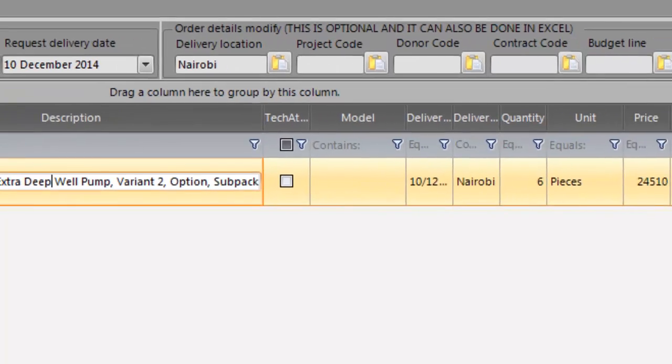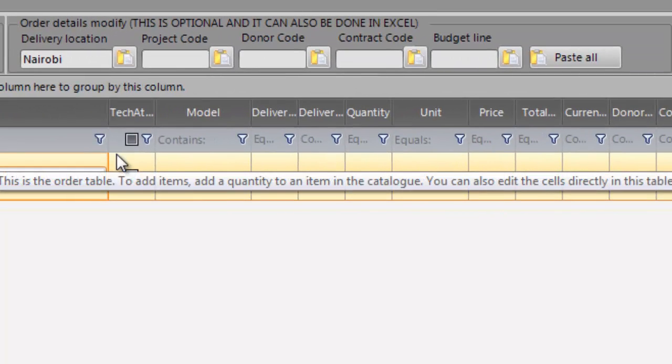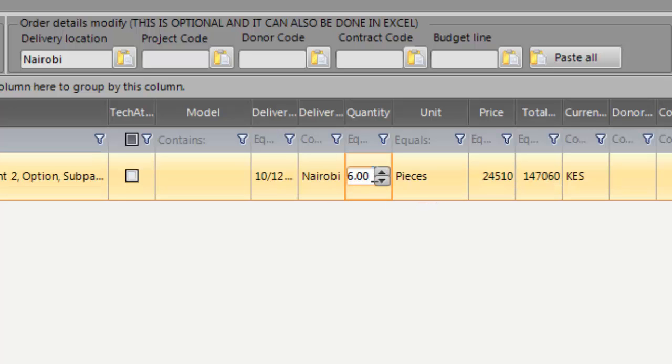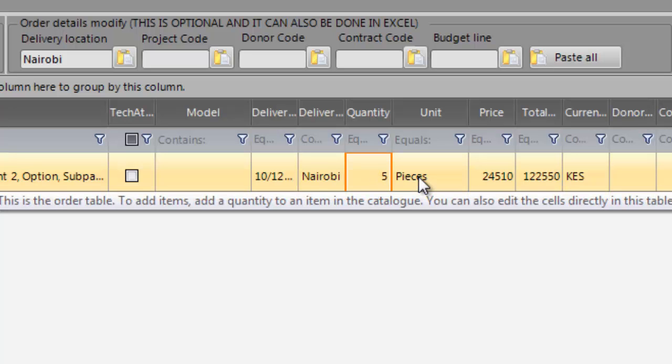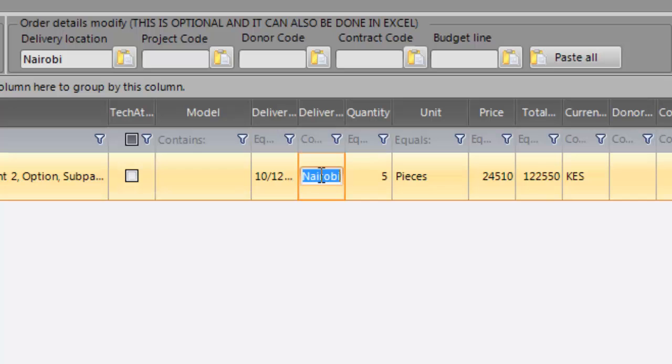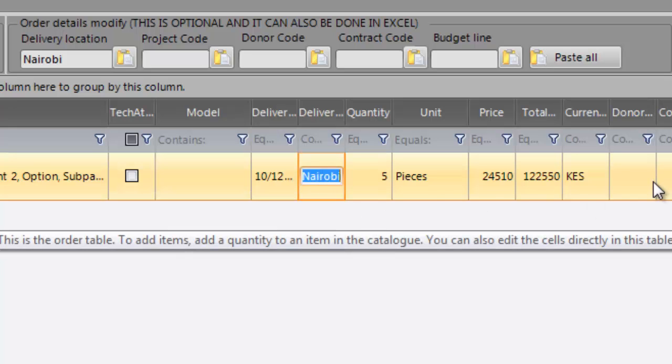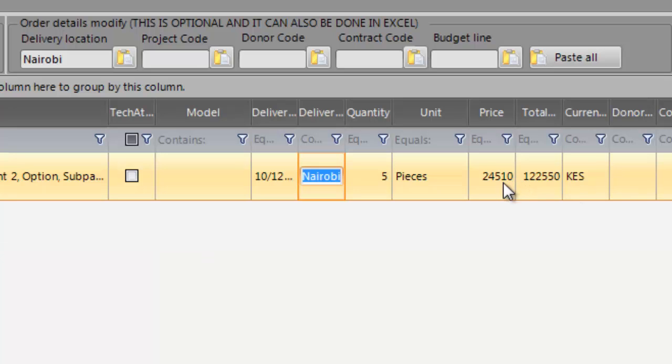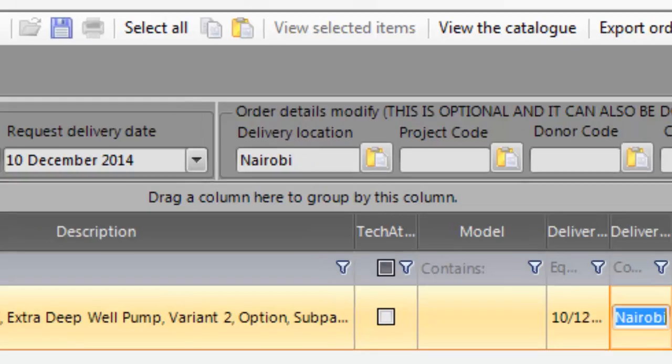The quantity we could change as well to, for example, 5. And we could change any additional details like the delivery location or the project code, donor codes, etc. It should also be noted that the price was converted from USD in our catalog to Kenyan shilling using the exchange rate given in the registration page.